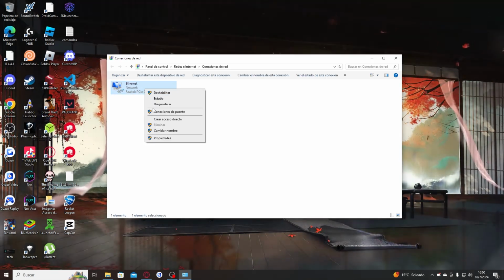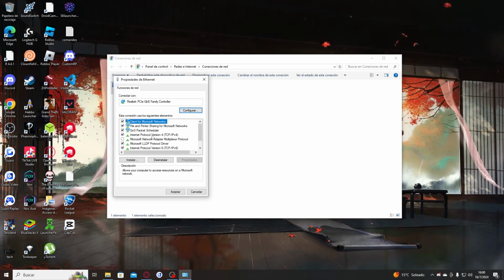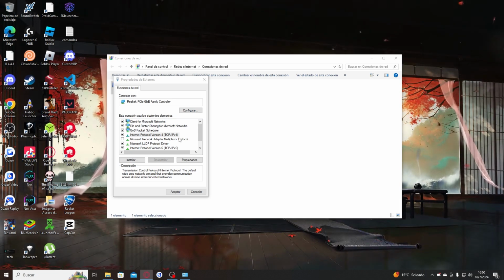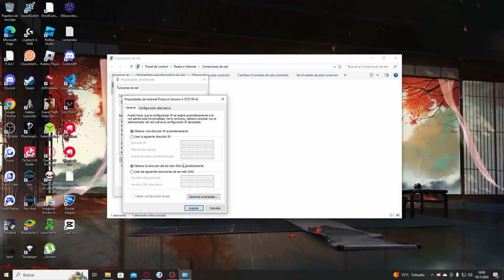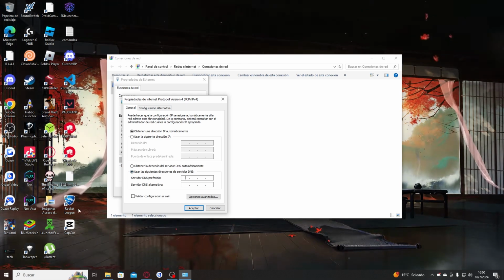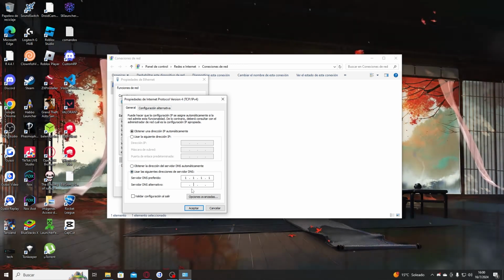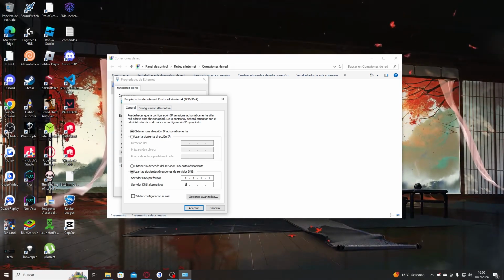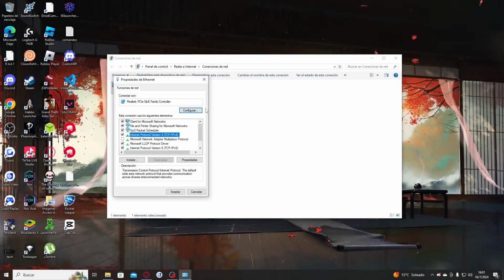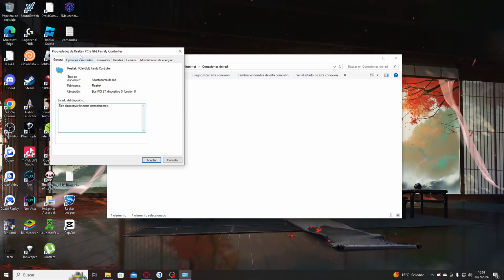Right click properties, and then you have to go to Internet Protocol version 4 TCP/IPv4, and you have to click it, enable it if it's not enabled. Go to properties here, and you have to choose use the next DNS address, and you have to write 1.1.1.1, and the alternate DNS you have to write 1.0.0.1 and accept.